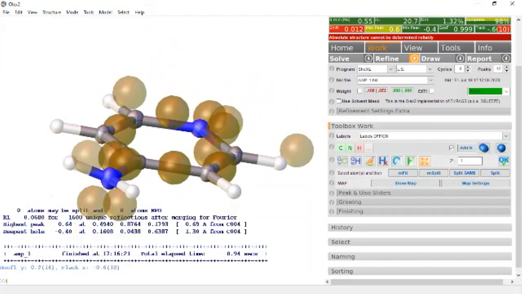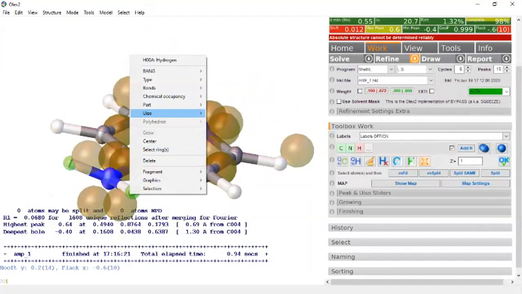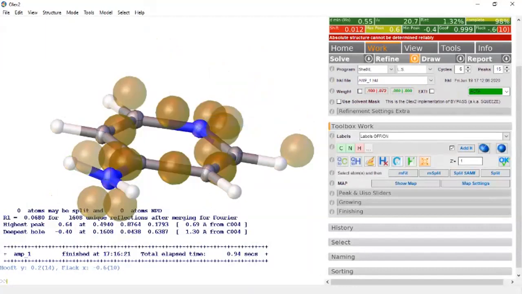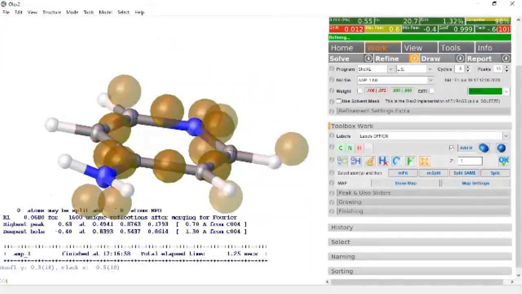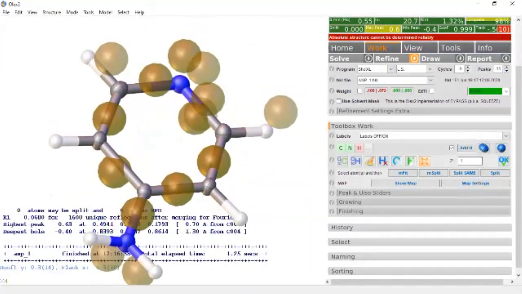So this does it. Now we've assigned the correct electron density. We right click or left click on both of them, right click, and we set UISO to 1.2 for the hydrogens. Click refine. Okay. So now we've assigned all the atoms, including the hydrogens, so we can minimize the number of peaks. We'll put it at 3.